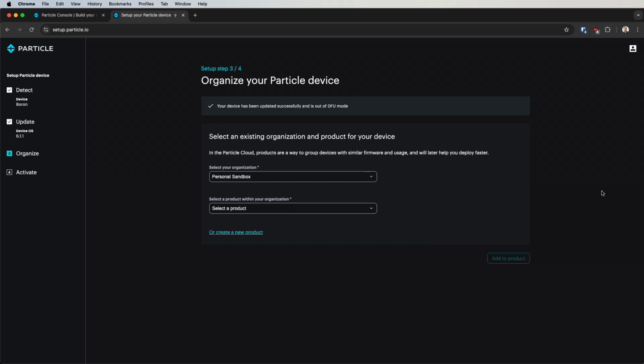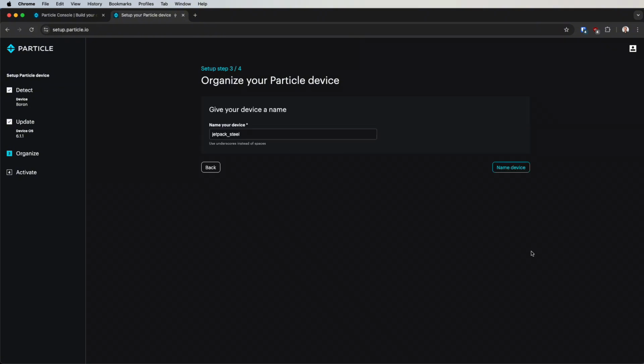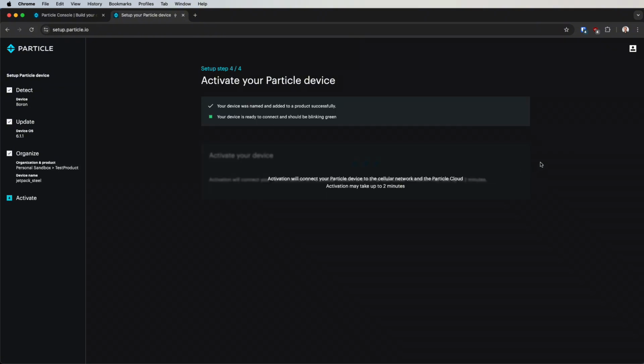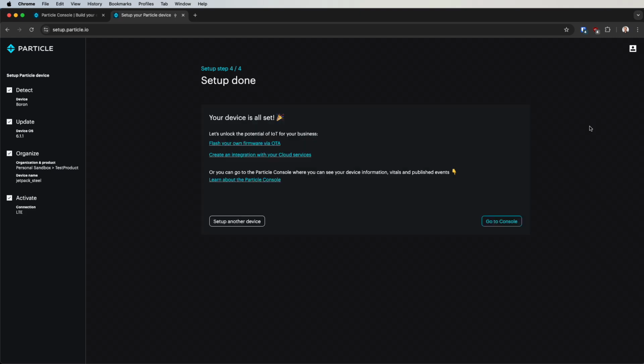Once finished, assign your device to an organization and a product. In this case, I'm selecting the Sandbox org and a test product I created previously. Step through the remaining prompts to finish up the setup process.